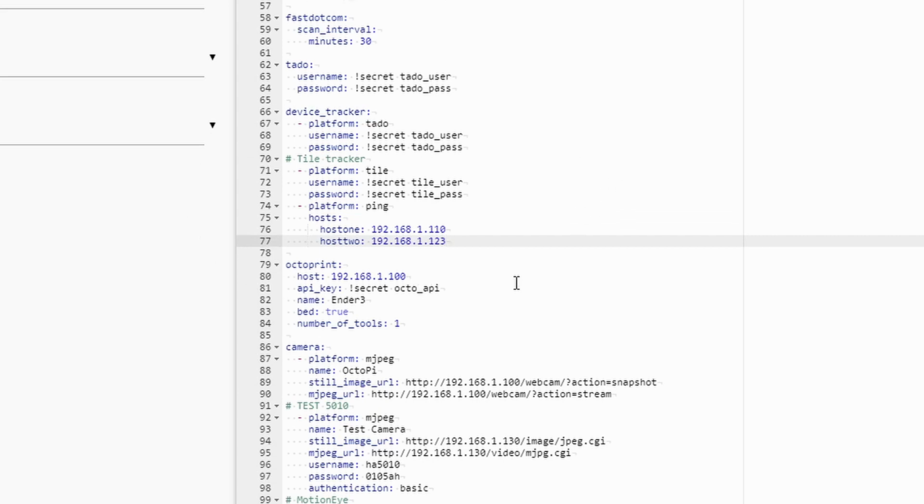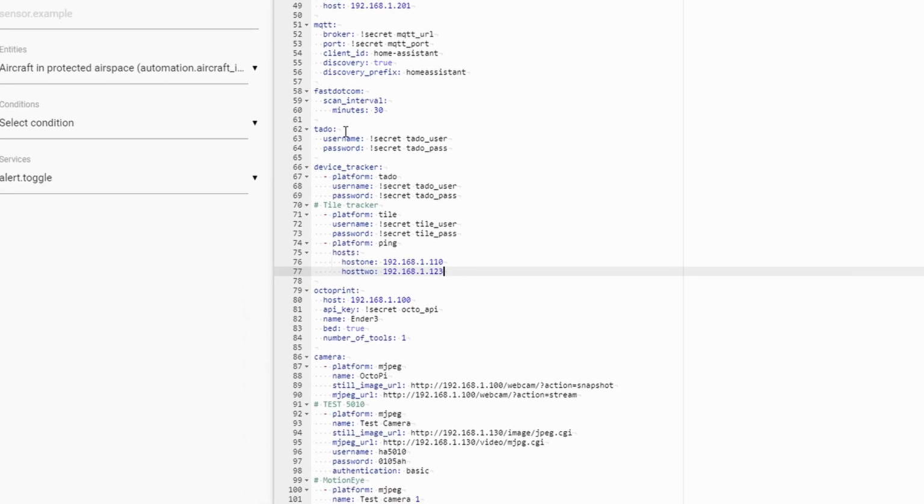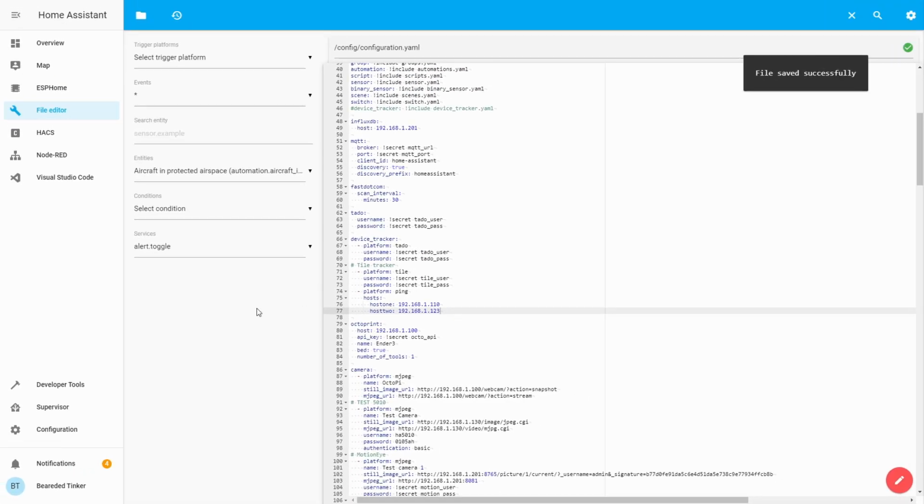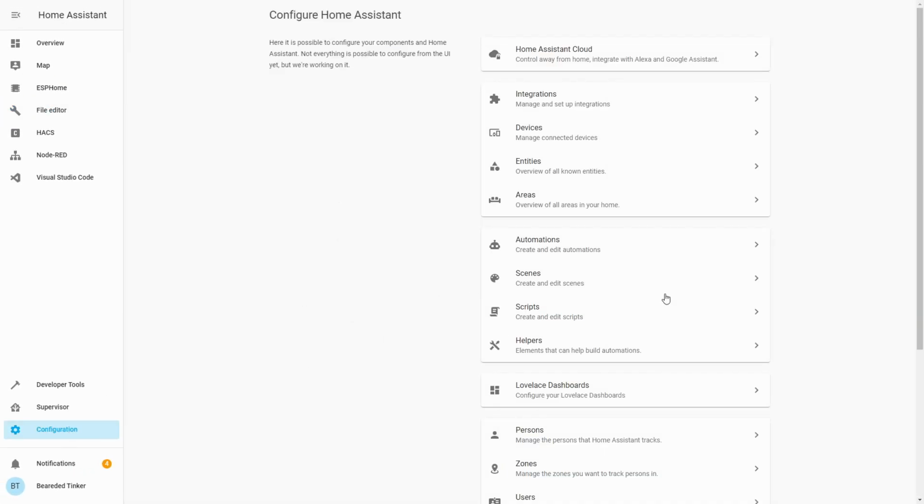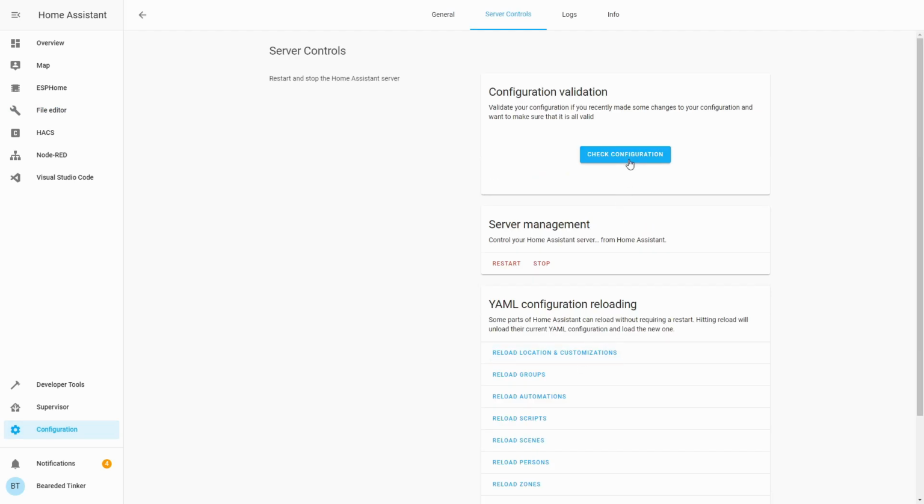What we should do is restart Home Assistant to load both this platform ping inside the device tracker, but also the binary sensor. Let's save this. Let's go to configuration, server control, check configuration. And if everything is okay, let's press restart.